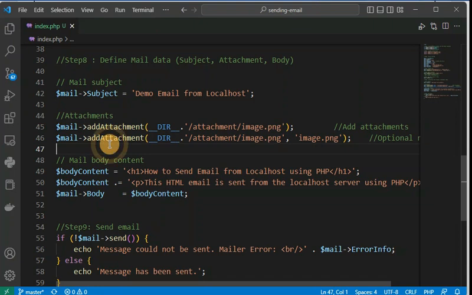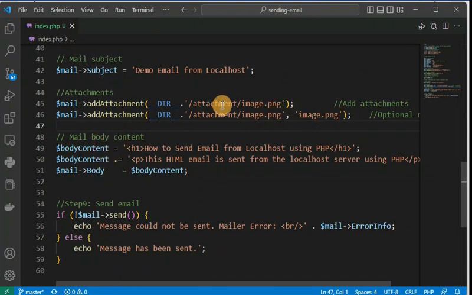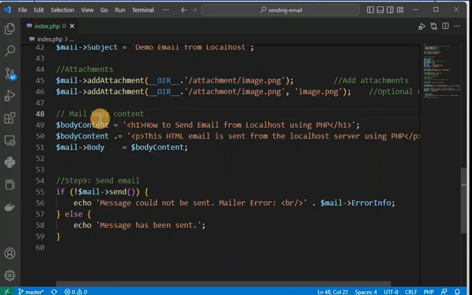Now if you want to provide the name of the attachment, that is the second point. The second argument is optional, it is not required, only the first argument is required. So you have to give the complete physical path of that particular file attachment. After that we can define the mail body. For the body content you can give any HTML content, so you can pass HTML tags as well. So this is going to work properly.